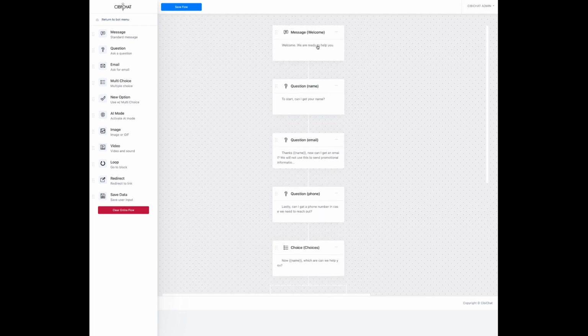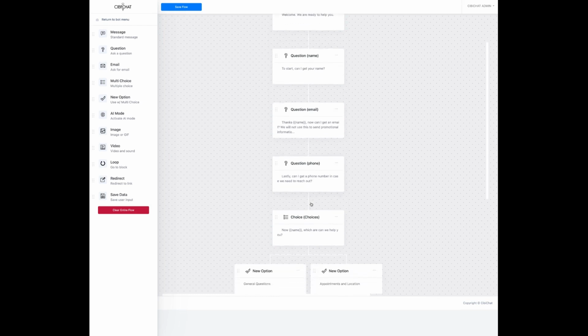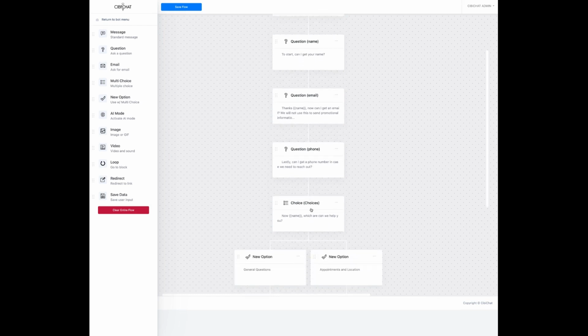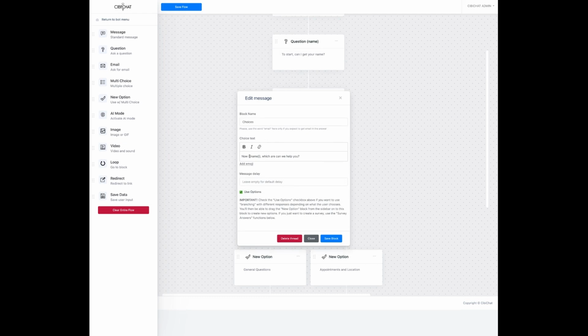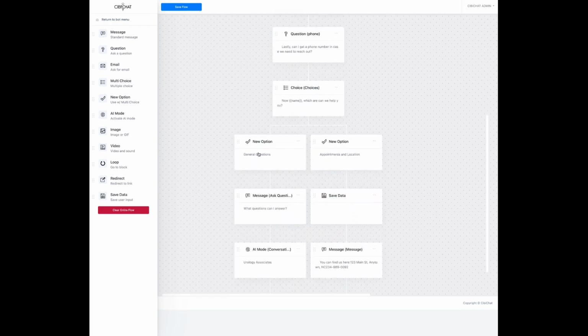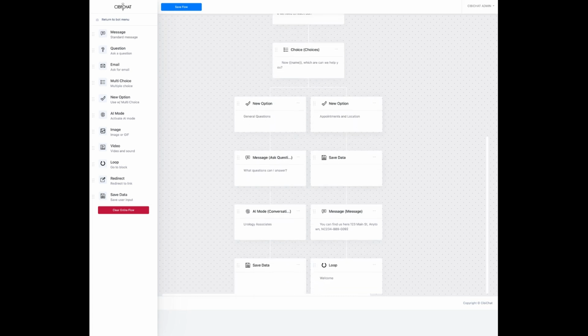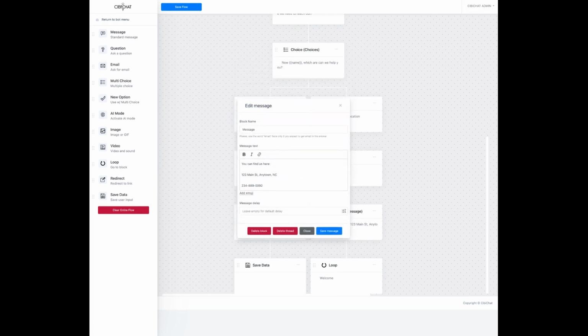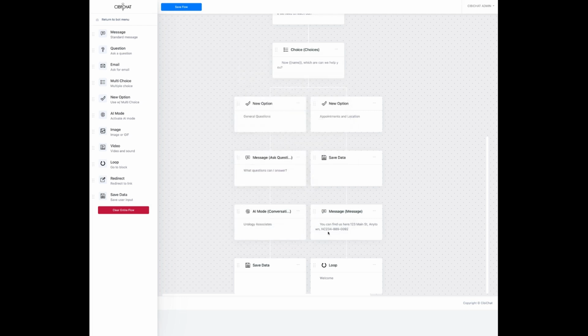So in this flow, it's saying welcome, it's getting your name, it's asking for your email, and it's asking for a phone number. After that, it's going to say, "Great, now what can we help you with?" And here you have your options that you want to specify. So in this case, it's going to say either general questions or appointments and location. In this case, this appointments and location, since I don't have a redirect, it just goes to be a message saying you can find us at this address, and here's our phone number.